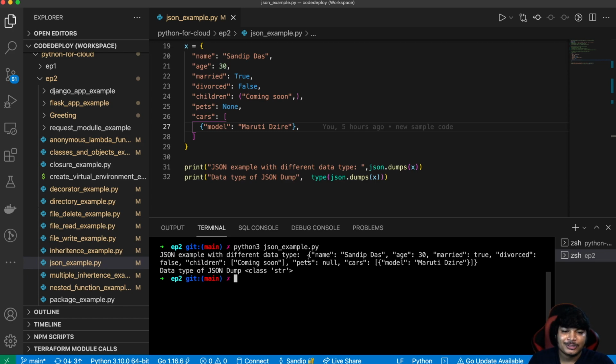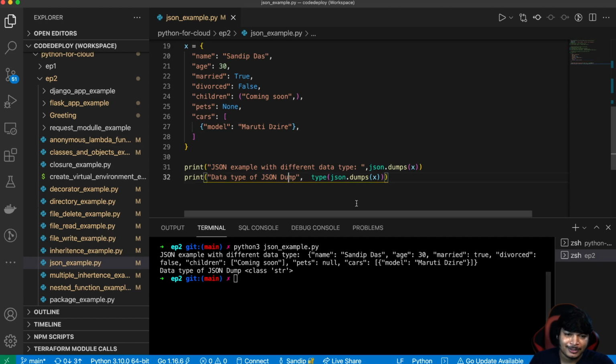So you can see it generated a big JSON string, and the data type of this particular JSON dump is a string type. Okay, so now I hope you understand how to handle JSON with Python. Okay, now let's move to the next topic.